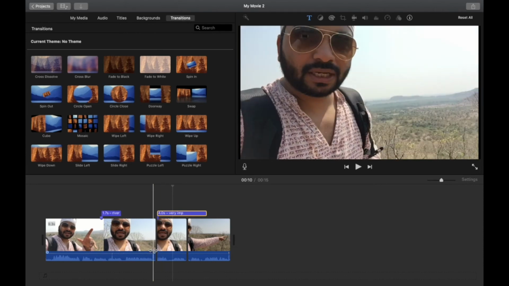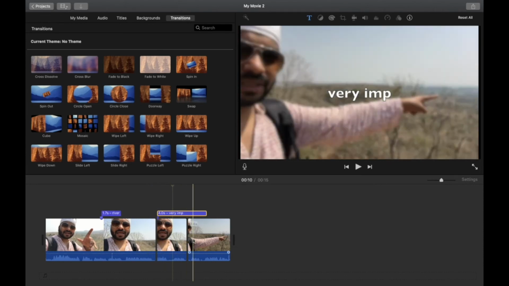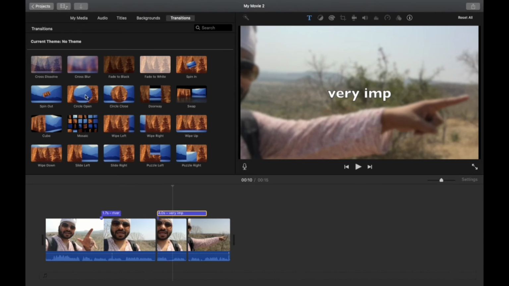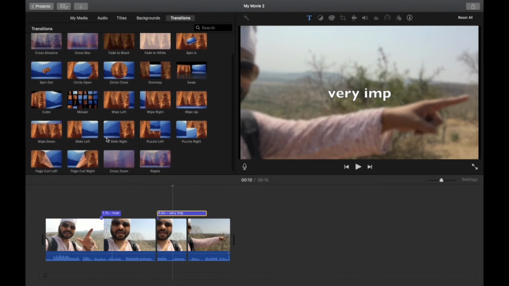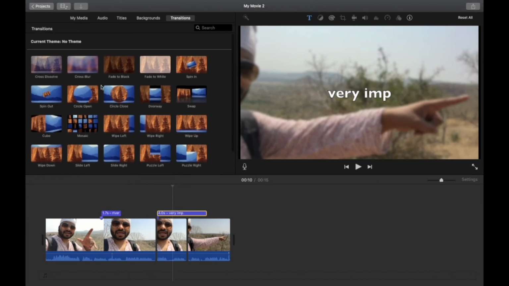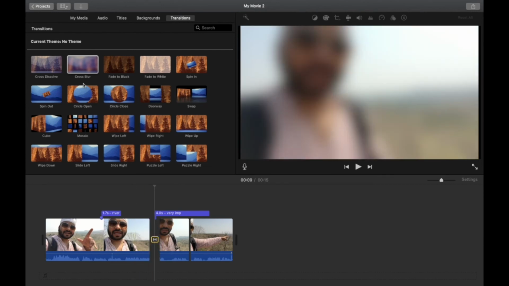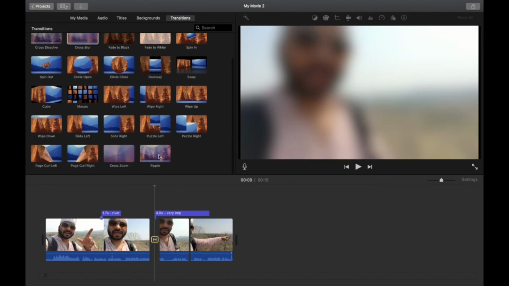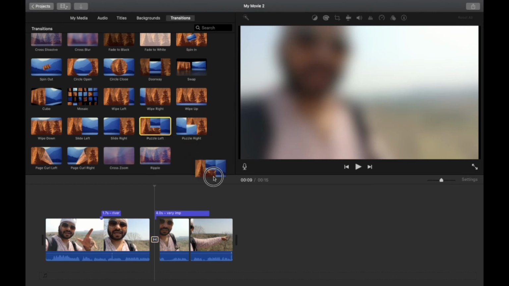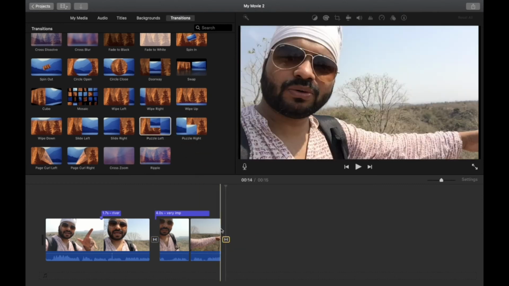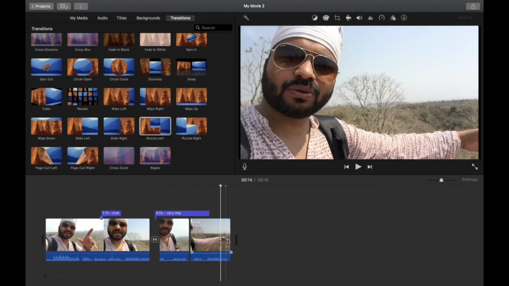As we have split the clip here 2 times, we can apply the transitions here. There are many transitions given here in iMovie. For understanding, we will use 2 transitions like this. So this is cross blur, and say this is puzzle left. So this we will delete, and puzzle left we will have here.